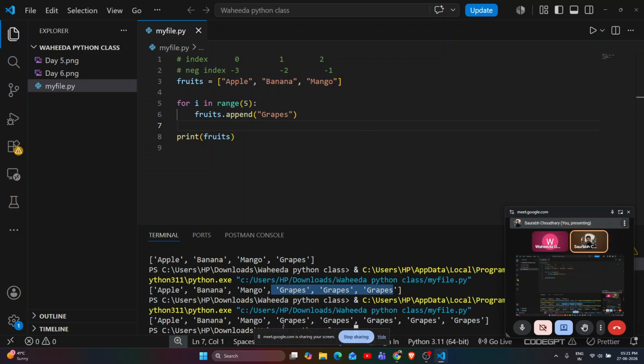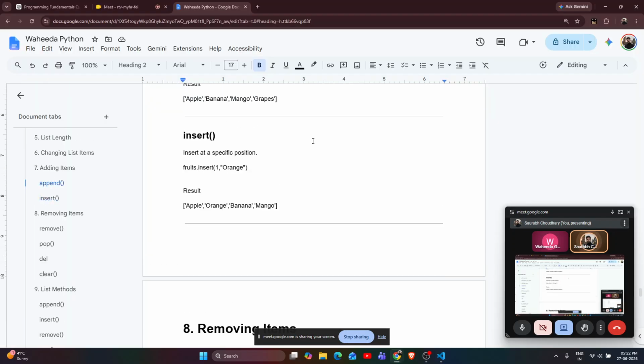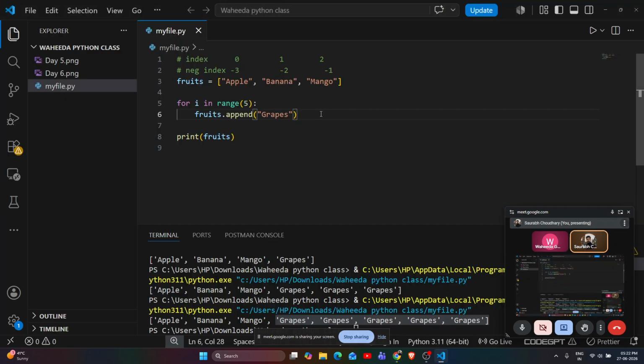So here, 5 times. As you run this command, it will keep on adding to the list. So basically, this list is a very useful thing, because mostly if we are making games or any software, the list is very useful to store the information.